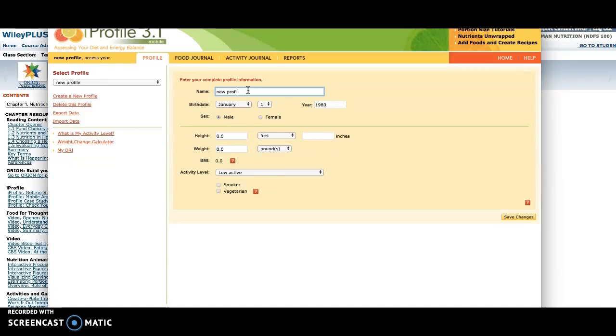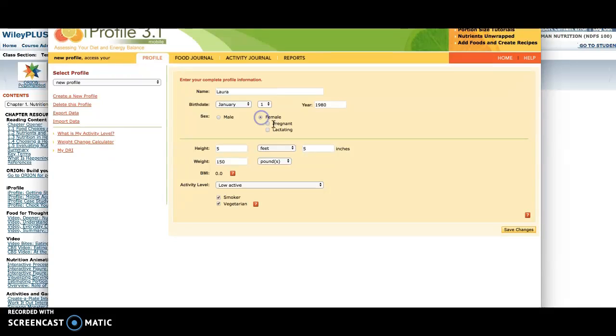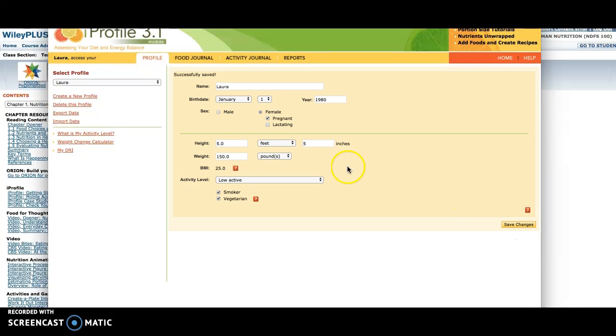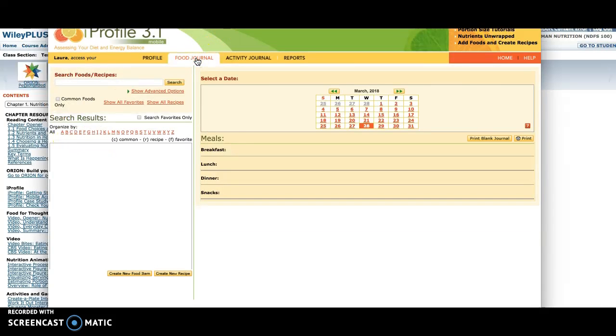This is going to make me create a profile. So we'll say Laura, we'll say I'm 5'5", we'll say I'm 150 pounds and low activity and a smoker and a vegetarian. And why not? I'll be pregnant too. Here we go. So we'll save changes here. Then we can go into the food journal.